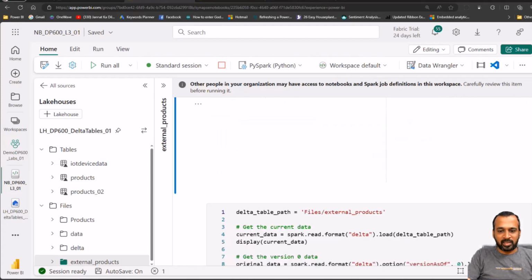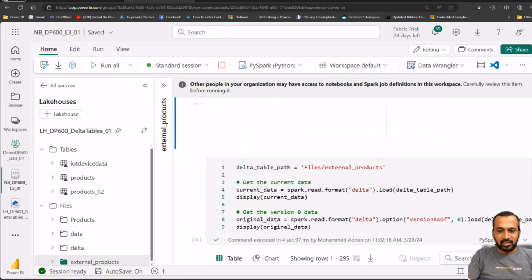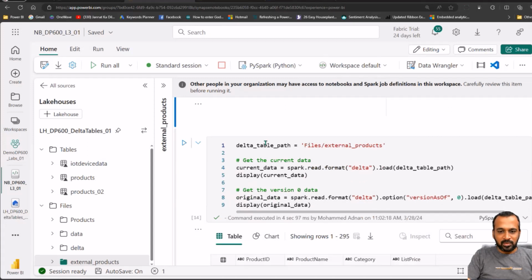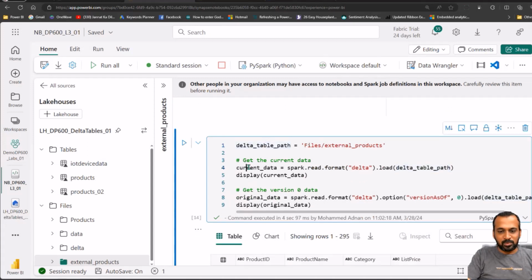That's it. And finally, we can use this option. We can have the external product table on this one. Current data equal to spark.read data from this, use options, and then get the current data, get the version 0 data.